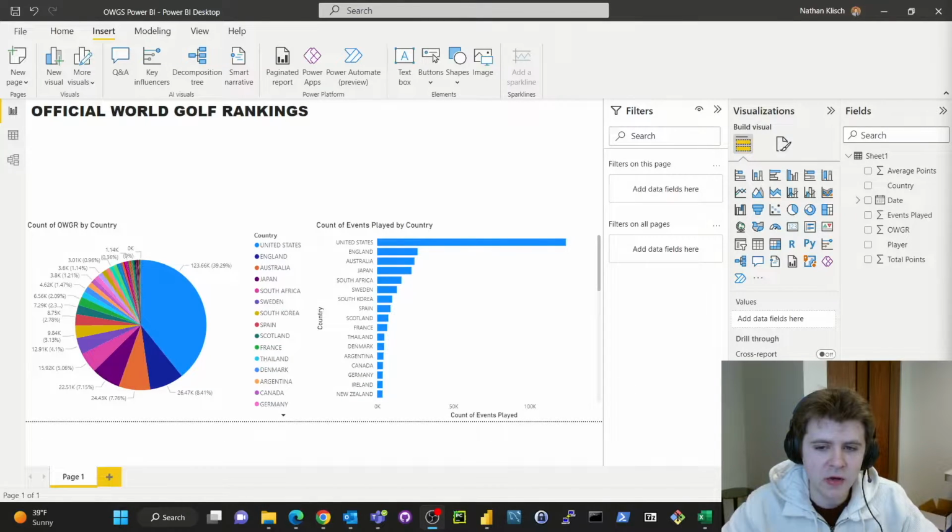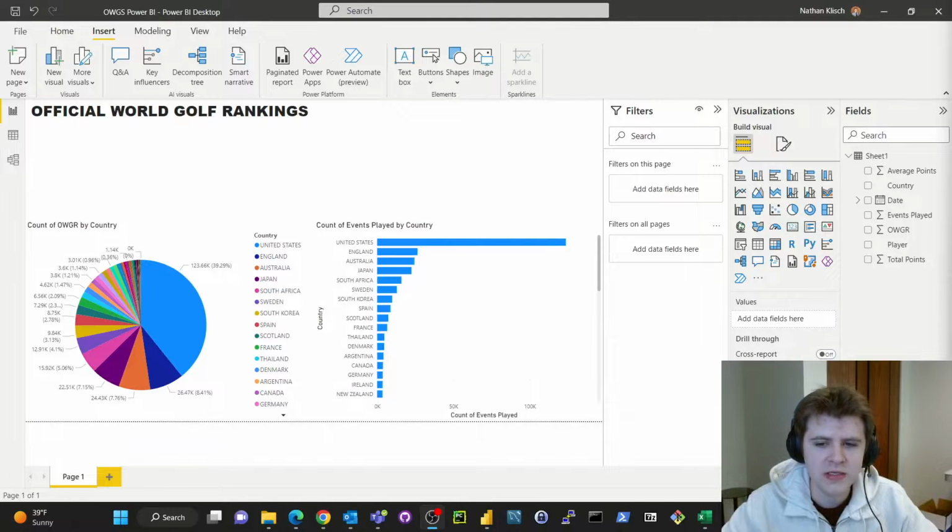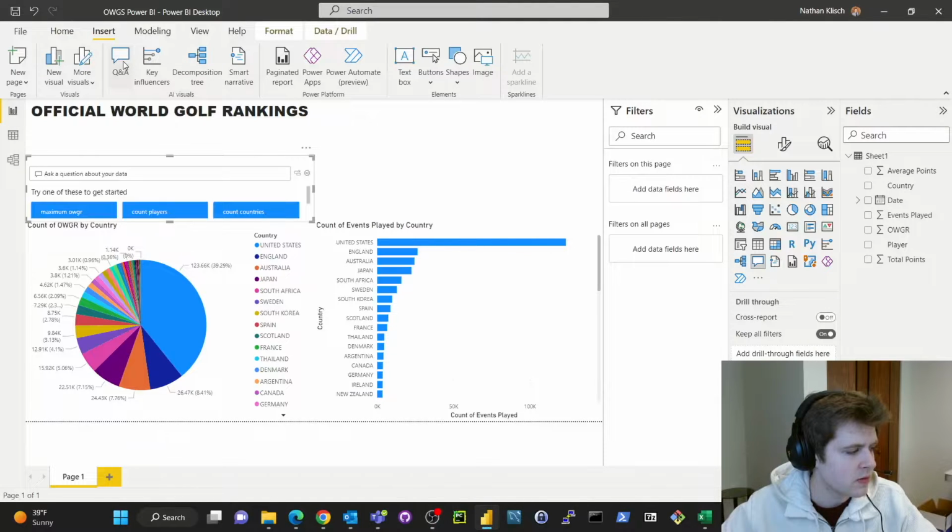For today's guide, I will be showing you the Q&A question box and how it can be used to make your Power BI dashboards more intuitive and also to answer questions viewers of the dashboard may have. To access the Q&A section, select the Insert tab at the top of the screen and then select the Q&A button right below it. So once again, the Insert tab at the top and the Q&A button right below it.